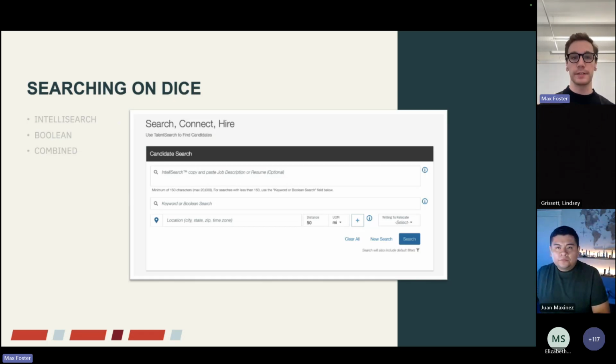Everybody, when searching on Dice, there are 3 ways to search. There is IntelliSearch, which is an artificial intelligence. It's an AI. We've actually had it around for 4+ years. It's directly integrated into your platform. It's right there at the top. It's the first major box you see.